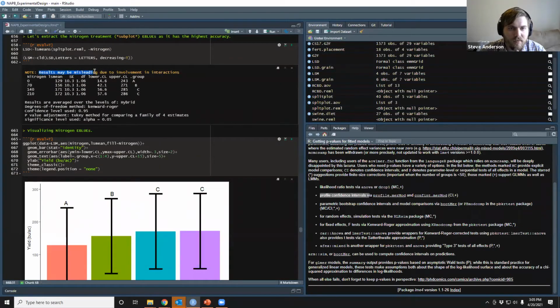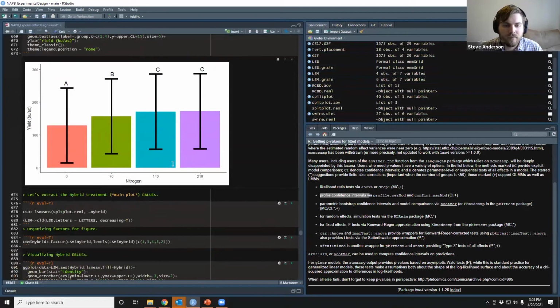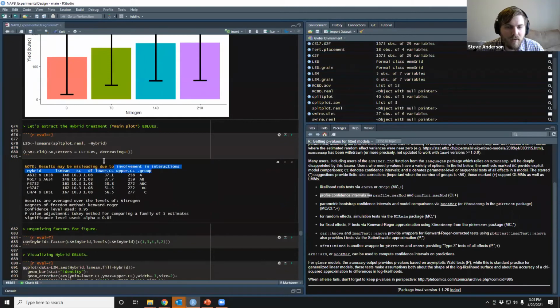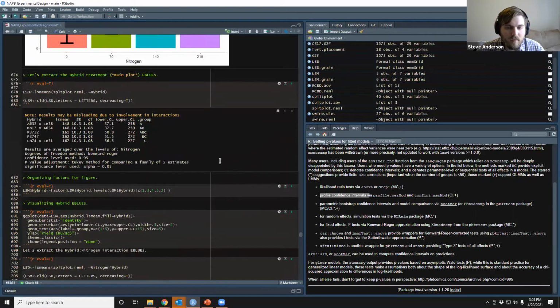So we do see this comment that the results are misleading due to the interaction, and this is something to take into account. I don't really think it has anything to do with LS means, but I haven't dived into great detail on what they're pointing at with this note. If we want to look at the main plots again, we'll get the same warning message.